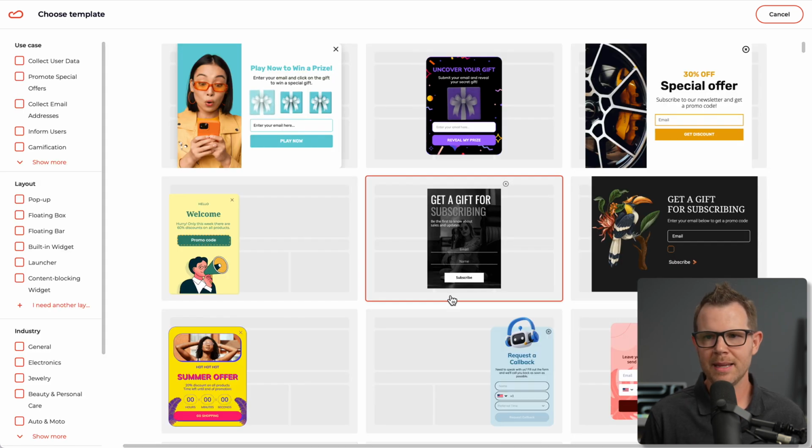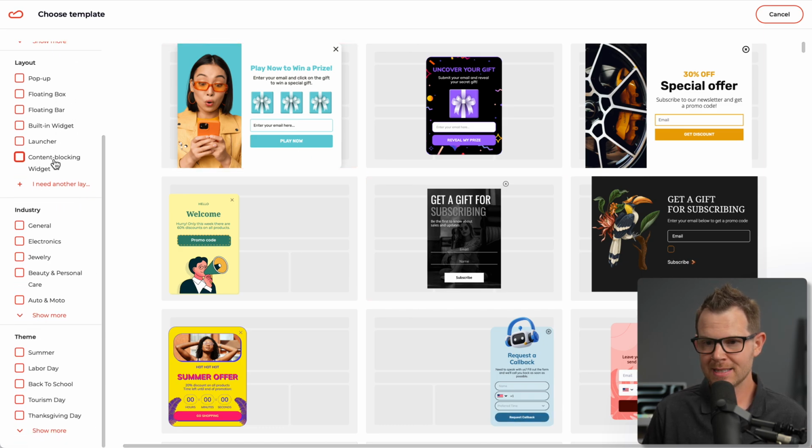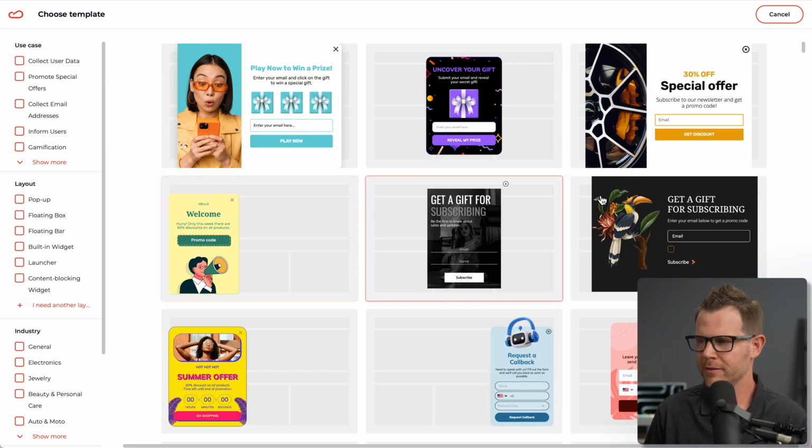Now, one of the main selling points of Claspo, I think I'm saying that right, Claspo, is the fact that they have, I think, over 700 different templates here. So thankfully, they've got some filtering. I am not going to be going through every single one of these.